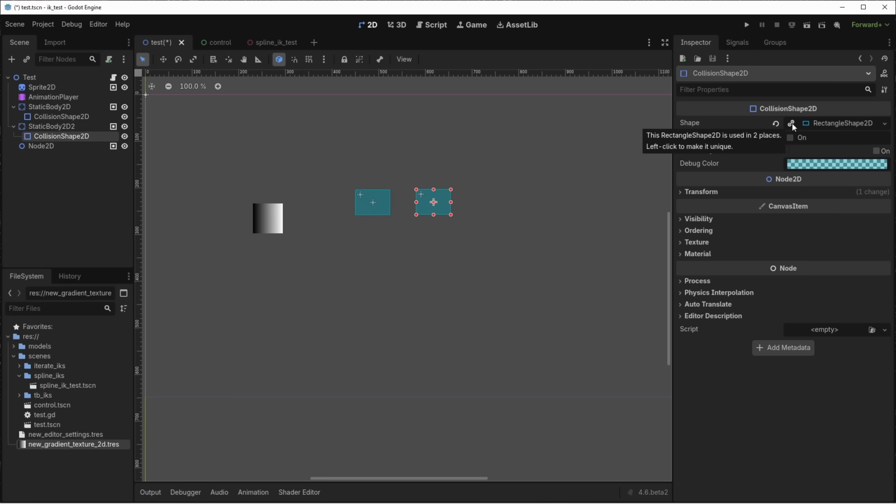There's now a link icon next to resources, showing you when resources are linked. This will be incredibly useful to avoid editing resources affecting a bunch of other scenes.